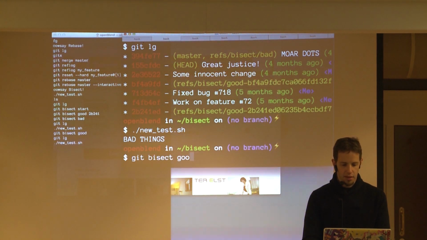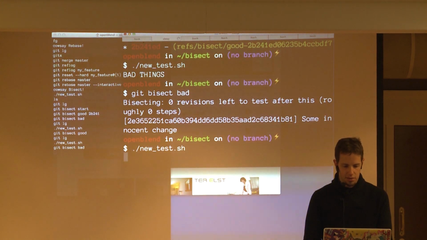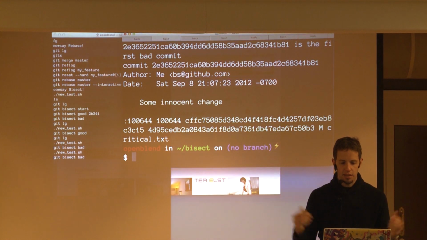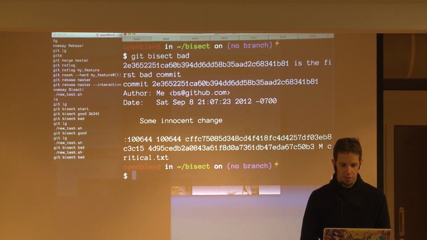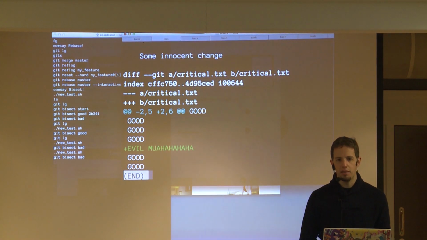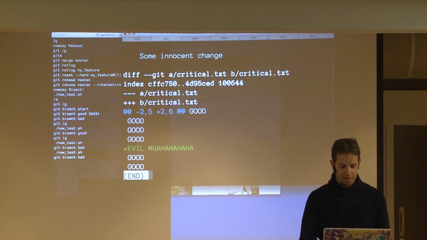And tell it things were bad. Run our test. Things are bad. And it says, ta-da, we found it. Actually, you can't see all the output here. This big, long SHA is the first bad commit. There it is. So if we take a look at this commit, we can see that, okay. Oh, yeah, okay. That makes sense. I can see the problem. I know how to fix that. That's fine.